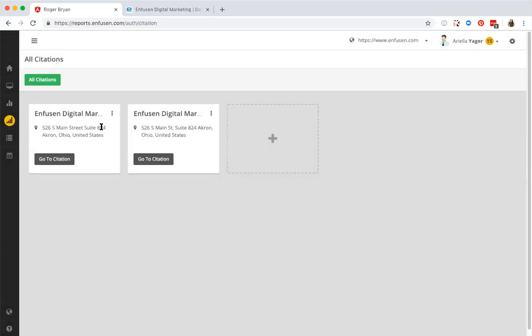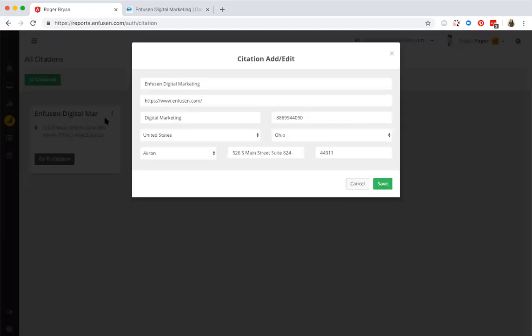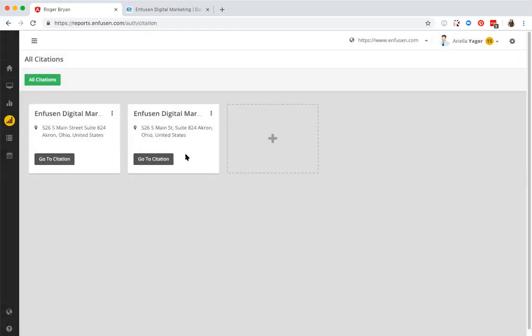Now, one thing to keep in mind is if you did make an error, you can go back and edit. You simply click Edit. You can go in and do that. Or if you did something wrong, you can just simply delete.